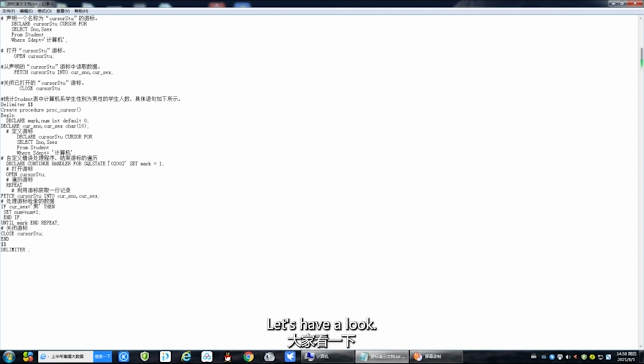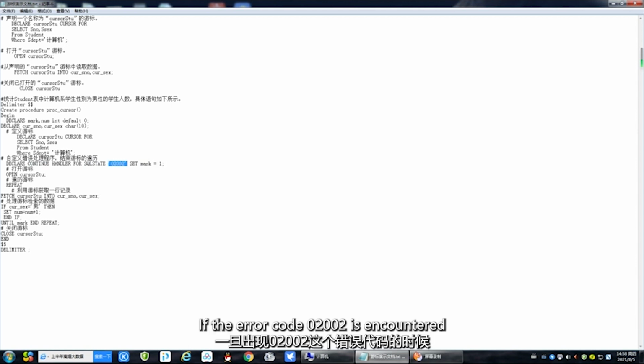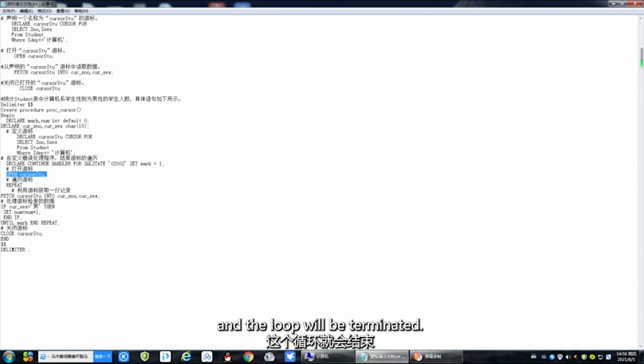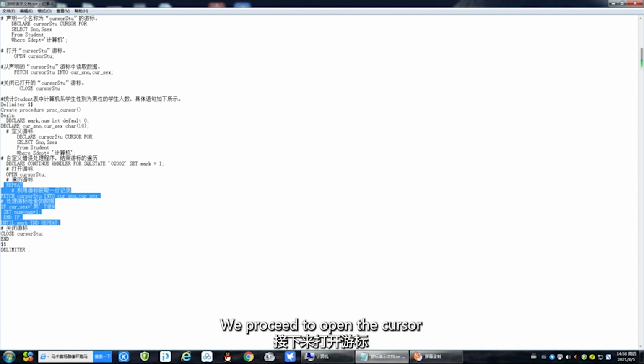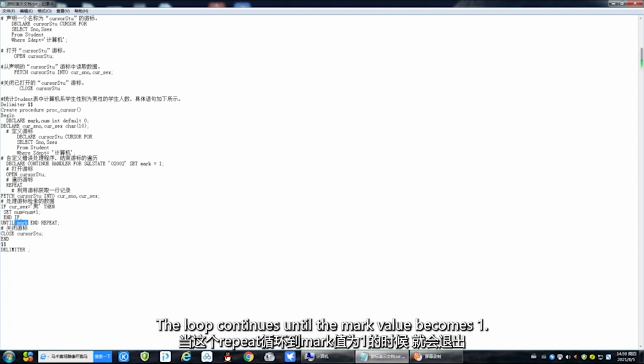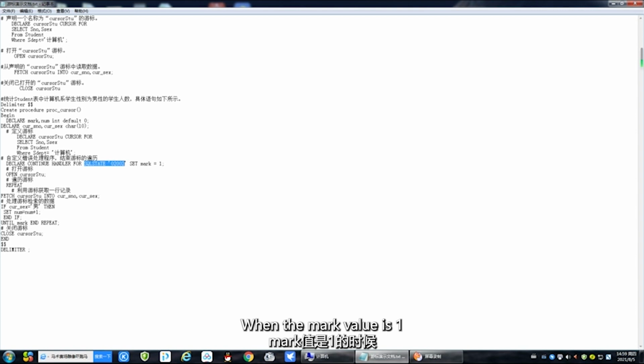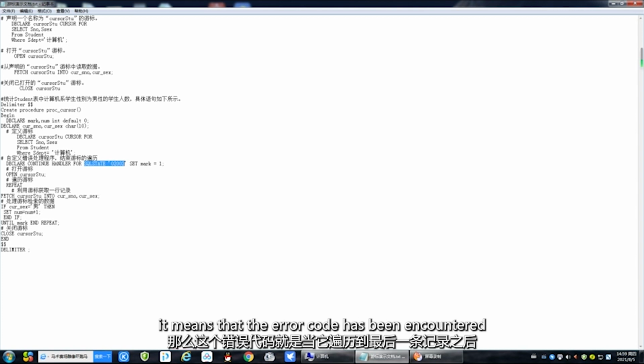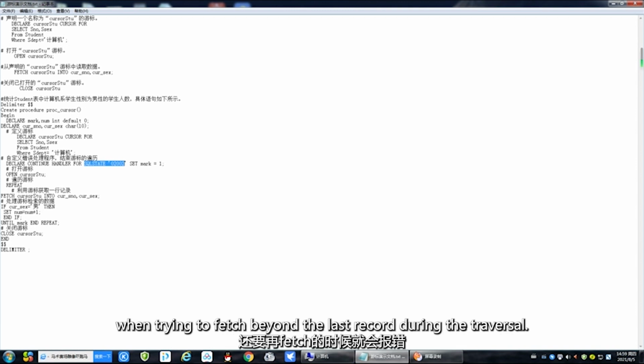Let's have a look. If the error code 02002 is encountered, the operation continues, and the mark variable is set to 1. This error occurs when trying to fetch beyond the last record in the query result, and the loop will be terminated. We proceed to open the cursor and construct a repeat loop. The loop continues until the mark value becomes 1. When the mark value is 1, it means that the error code has been encountered when trying to fetch beyond the last record during the traversal.